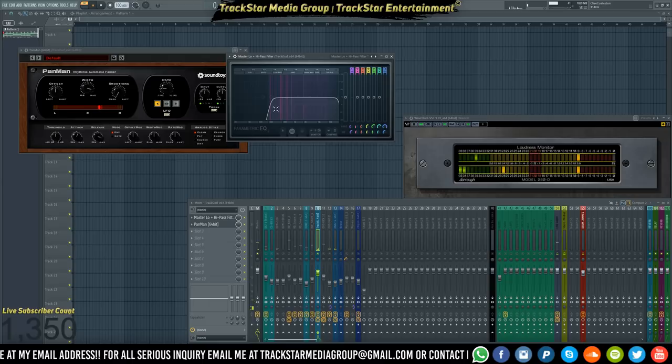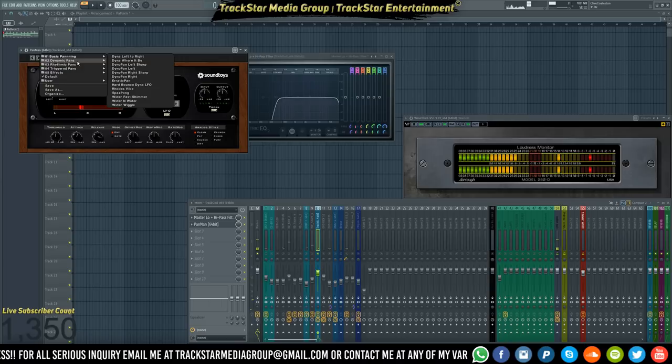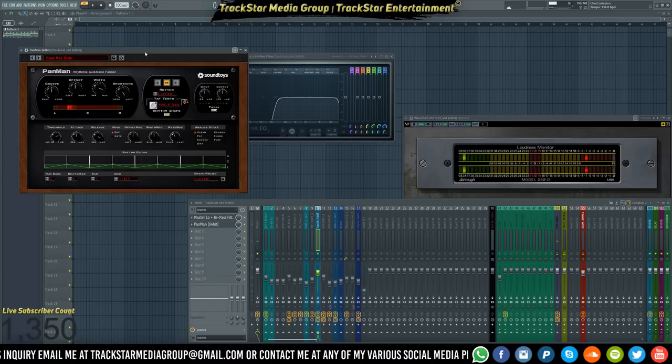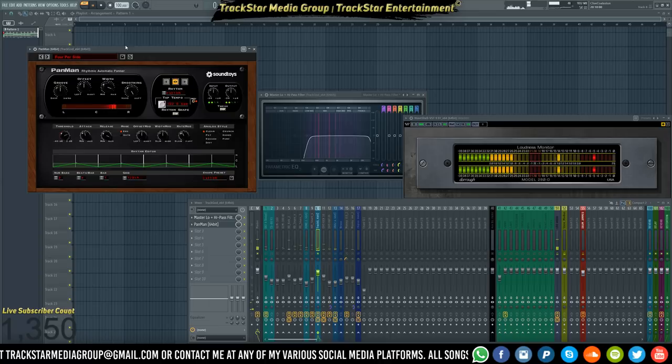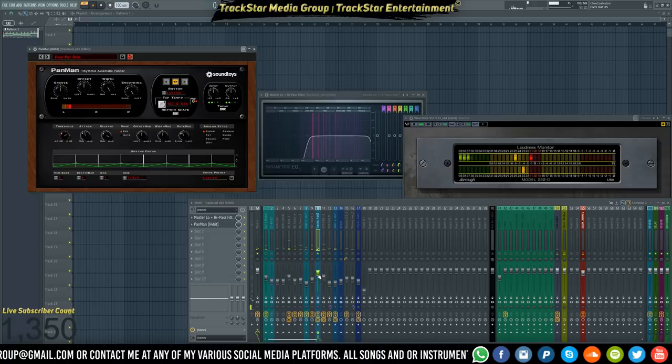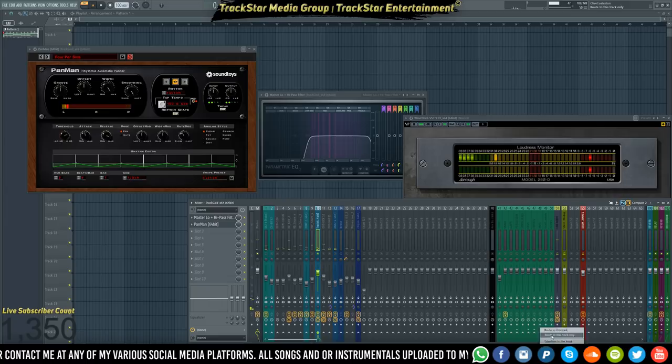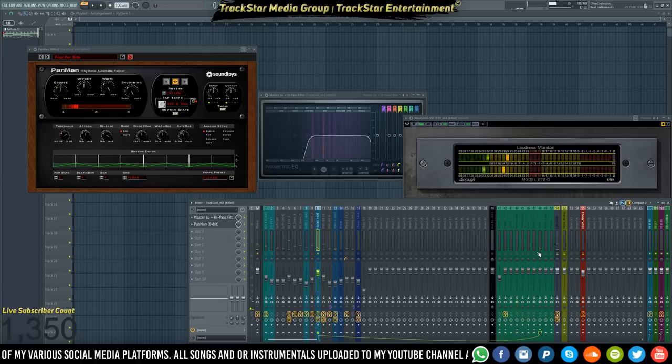Then we'll switch the preset to dynamic, rhythmic, and then 4 per side. This is what it sounds like. It flips back and forth. That's exactly what we are going for. So all we need to do now is link it to this other track over here, send it to the reverb, and then blend it to the Riddim.